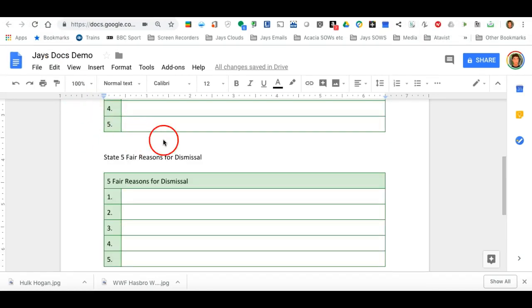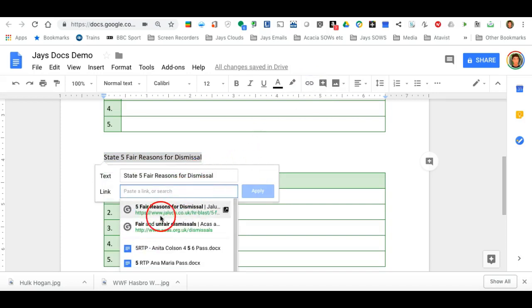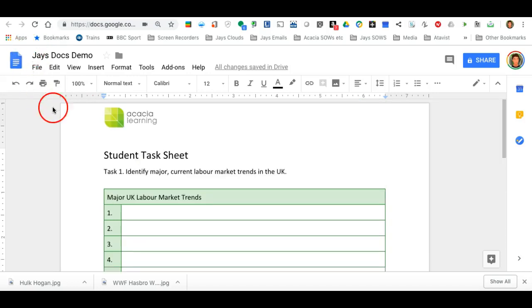If you wanted to give your learners a little bit of help, you could, of course, put in a hyperlink here. It'll come up with its own suggestions. I already have one that I want to use, so I click apply. And now students working through the task sheet have access to some resources as well to help them on their way.